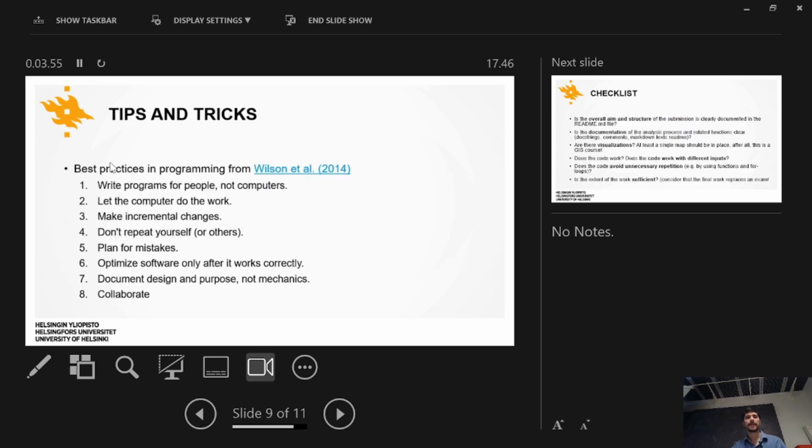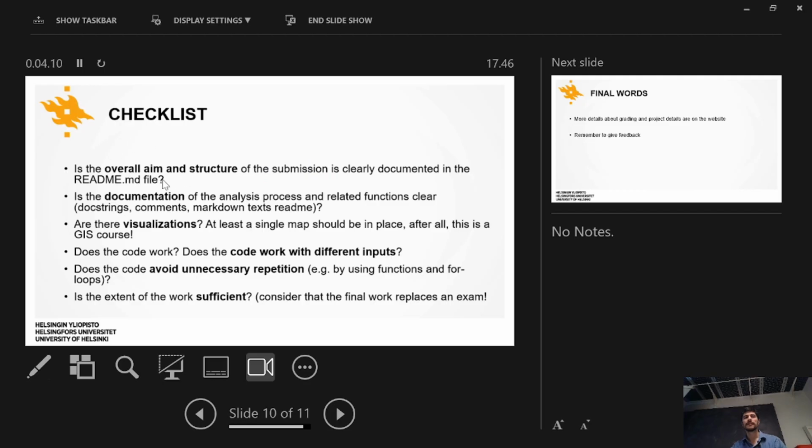And there are some tips and tricks. I will upload this slide to the course's website. Remember to follow the good coding practices that we have talked about a lot during these two courses. Remember to check this checklist. Follow the main structure, the recommended structure. Be careful with documentation. Visualization is needed, so put some effort, produce good maps. And test your code. If you're designing a tool, try it with different inputs to see if it works fine.